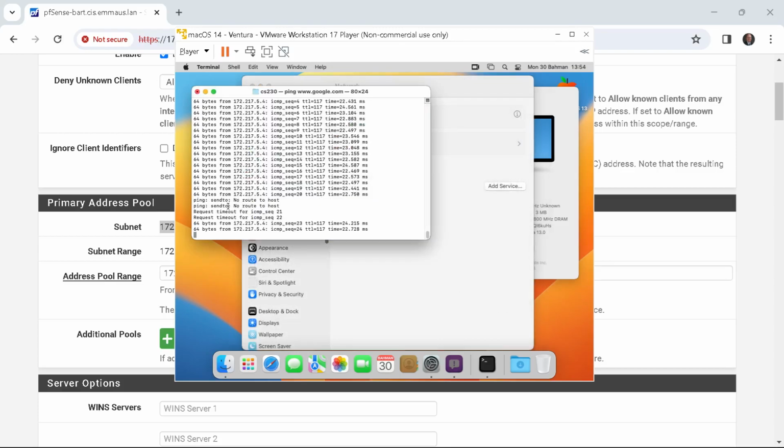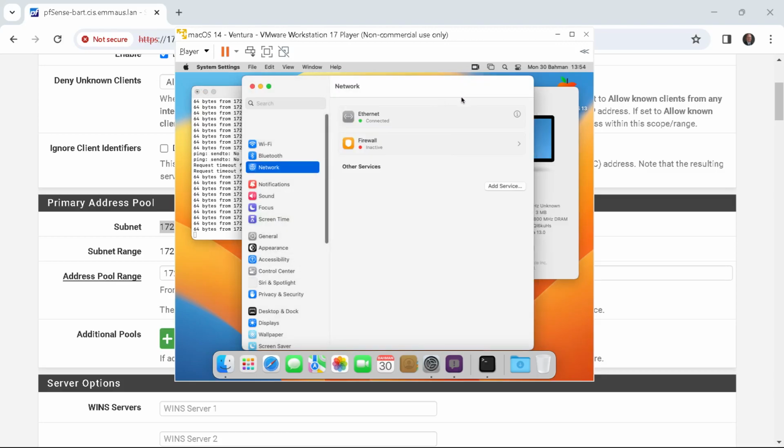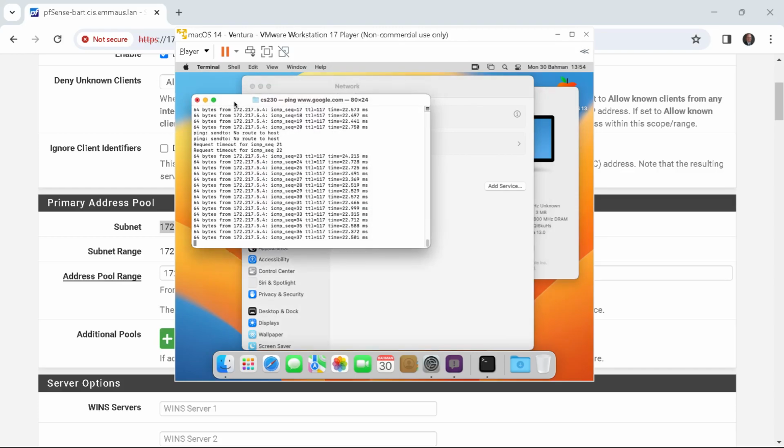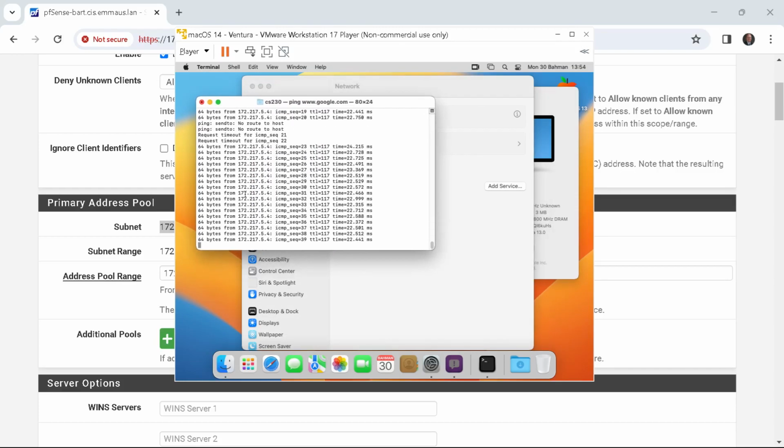And oh, now it's working. That's weird. Okay, so I thought 5.1 should have worked. Okay, so now I have assigned myself an address and I can get to the internet. So there's my task number 1. I've assigned myself an IP address.